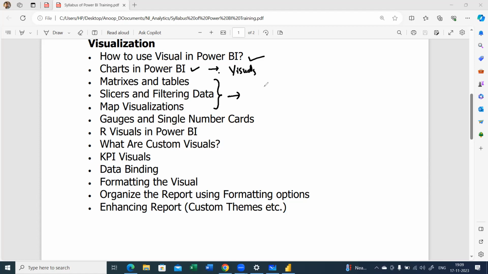Just like you have line chart, bar chart, and when to use line chart, when to use bar chart, when to use a map visualization, when shall we filter or slice the data, and when can we use gauge or single number charts, or what are custom visuals, what is KPI visuals, and how do we format all the visuals, and how do we organize the report using formatting options, how do we enhance the report using buttons, bookmarks.